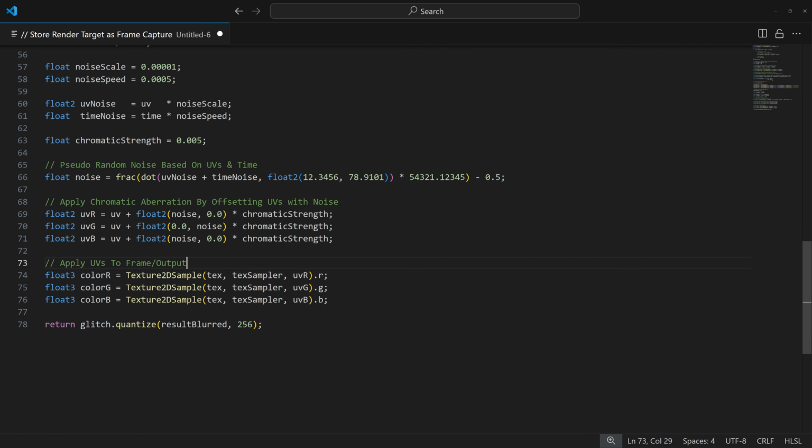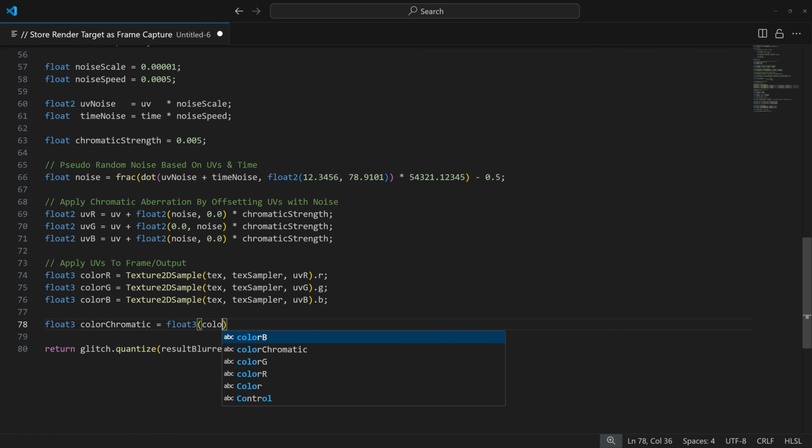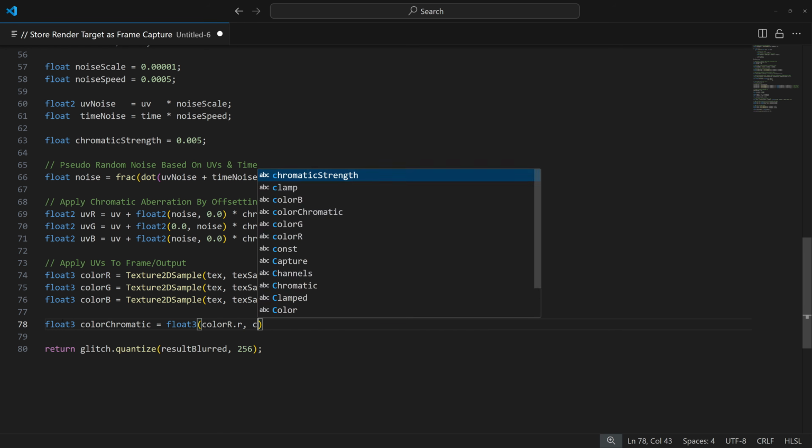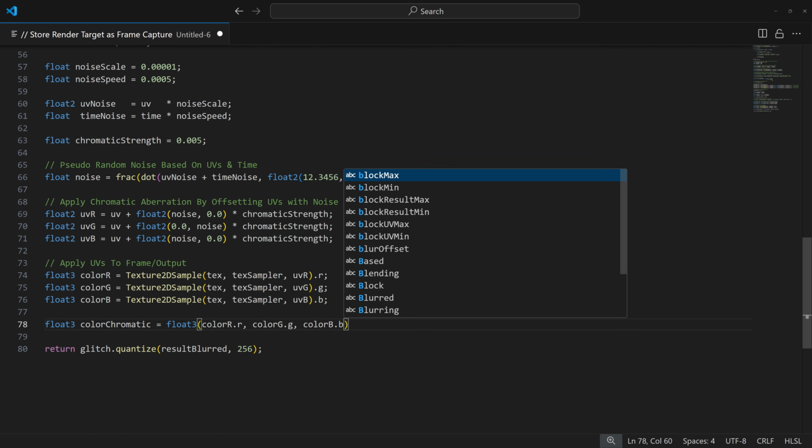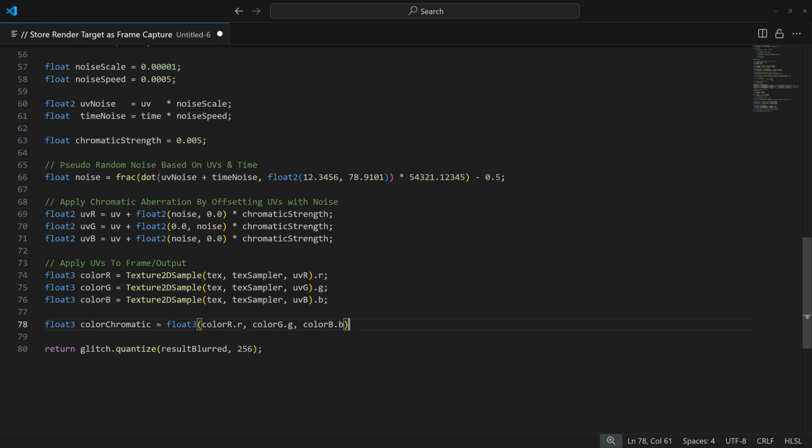And now we add all these together. How do we add them all together? Very easily, we can make another variable, float3. I'll call it color chromatic, and it'll be float3 of color r.r, color g.g, color b.b. So adding all those colors together: red for the red channel, green for the green channel, blue for the blue channel. That produces our new image with all those different channels slightly offset differently.